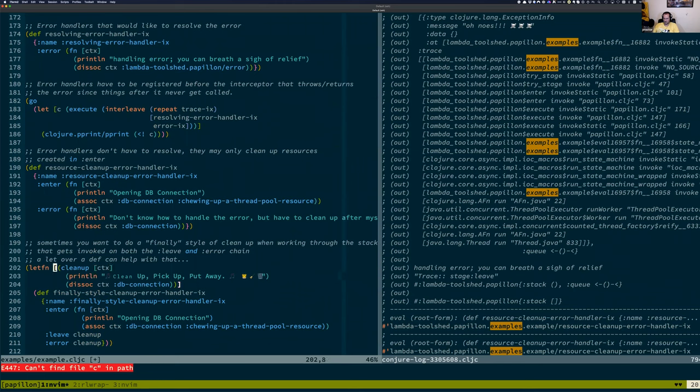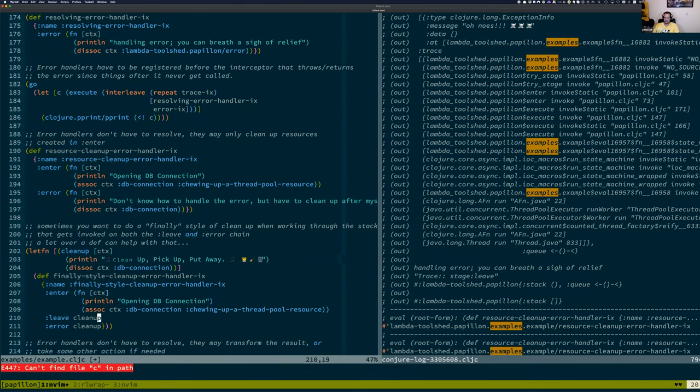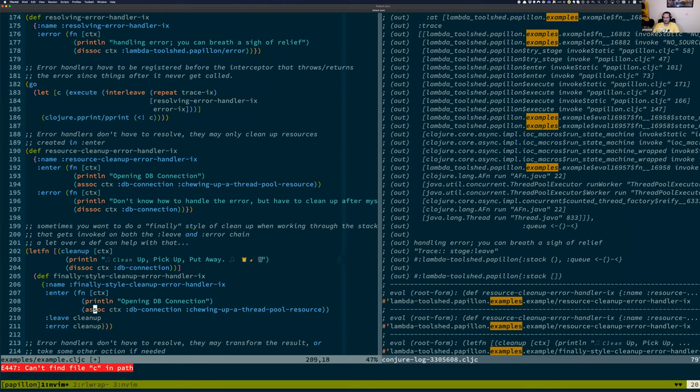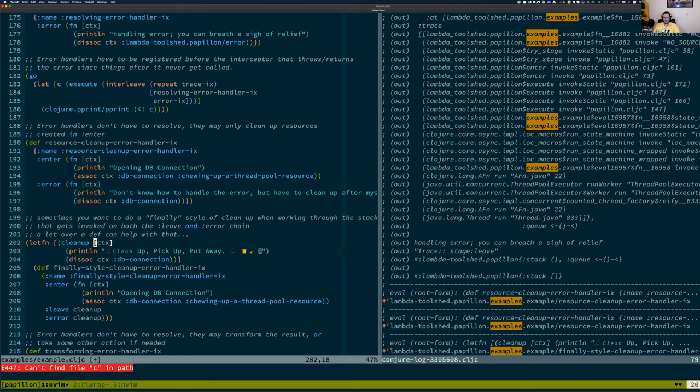So this is our finally-style cleanup. We open a DB, and then this is the one that does both. This is a Lisp pattern, let over lambda. Let fn lets us define a cleanup function that is scoped and only visible to this. So this is just like saying, hey, we've got a cleanup function. We want to use the same cleanup function in our leave and our error. We can define it via a closure.